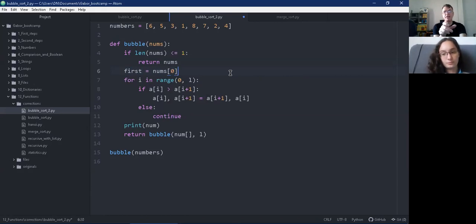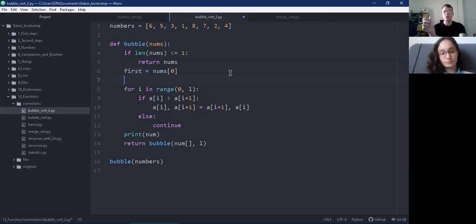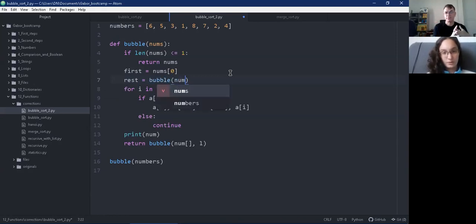And the next line, let's put rest equal to bubble nums, the rest of the nums, right? So from 1 to the end. Okay, so this is basically the whole recursion. And now what are we doing with the first? With the first, we have to go over all the elements. So rest is now sorted.